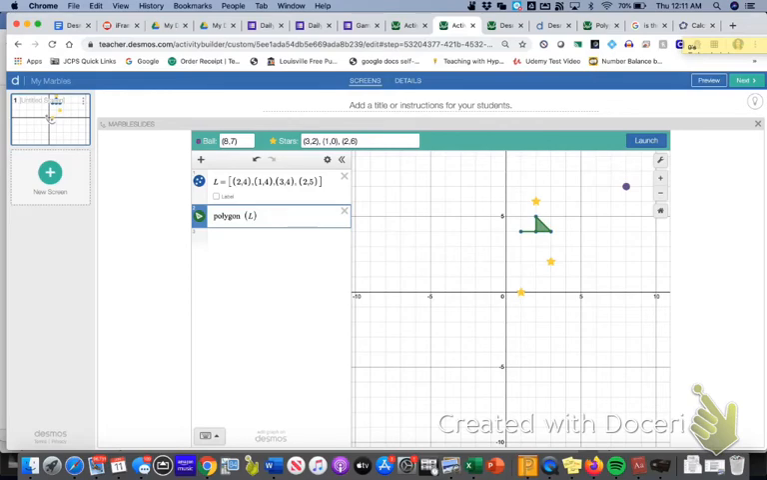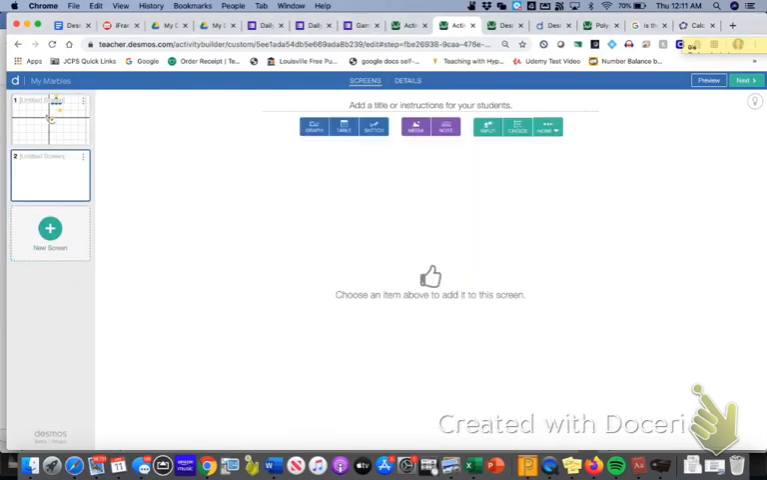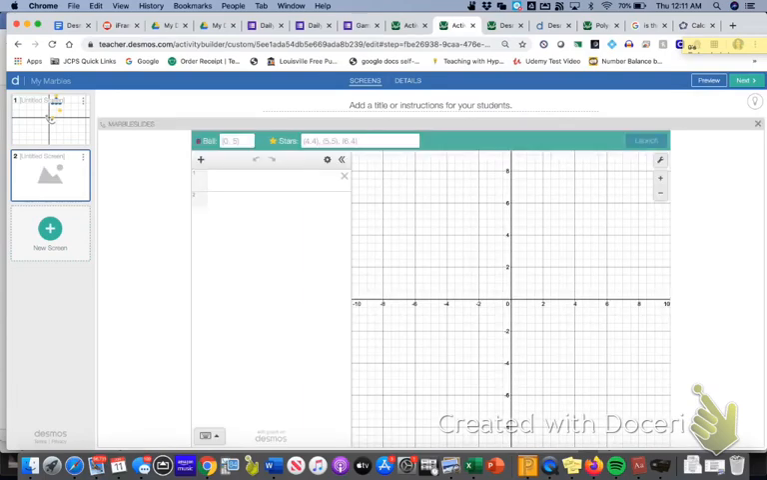Let's say I've got myself a marble slide. I've tried it out, and I know that it works. I want to add another one. You just click right here where it says new screen and more, then another marble slide, and you can create another marble slide. All the ones that you create are going to be together in one activity pack.